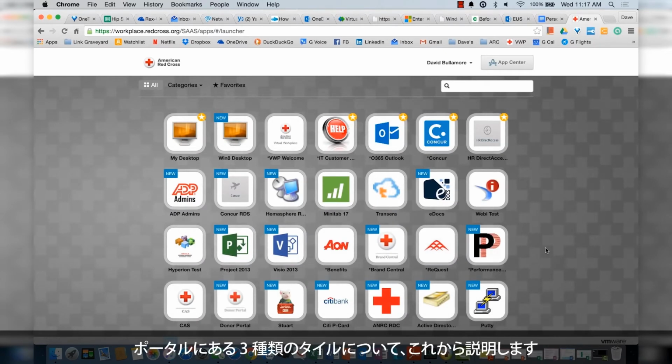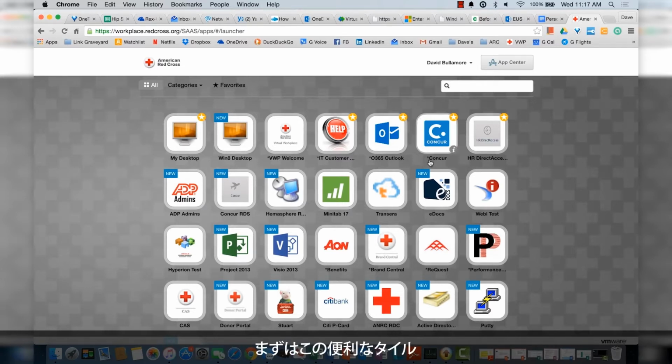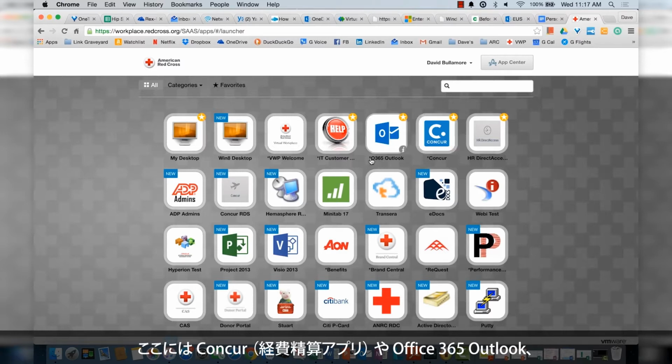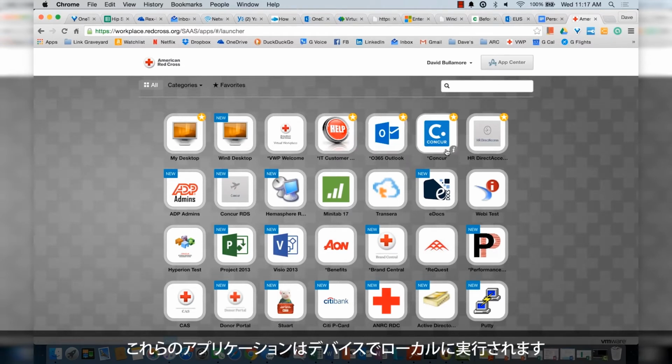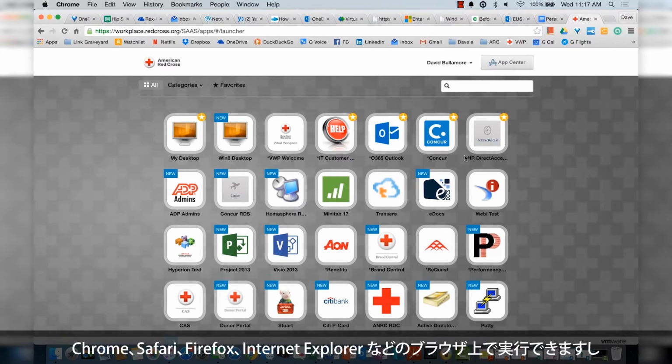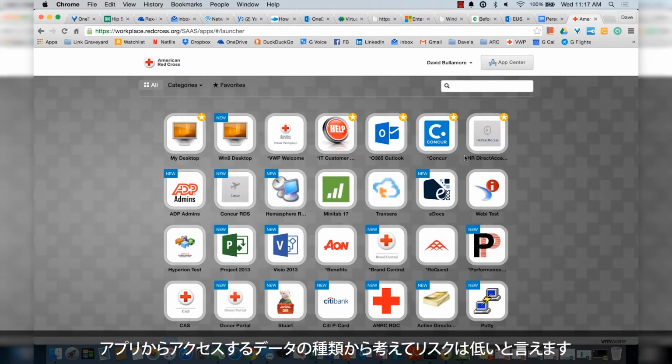And in the portal, there are 3 different types of tiles that I'm going to talk to you about. The first is a tile of convenience, and those are all the tiles that start with a leading asterisk in the name. So you notice Concur here, Office 365 Outlook email, the IT customer portal. Those are all items of convenience, and those will run locally on your device. So those are things that we've determined will run almost universally on Chrome, Safari, Firefox, Internet Explorer, and they also present a low risk in terms of the type of data that you would access through those applications.